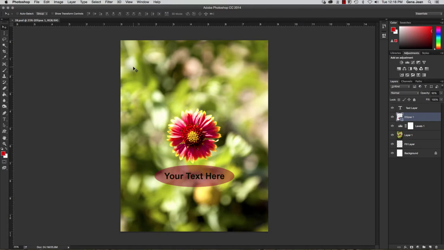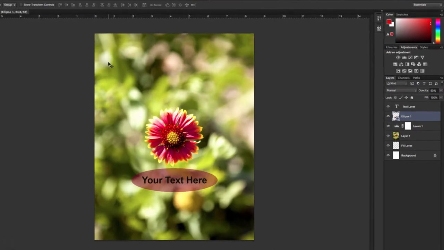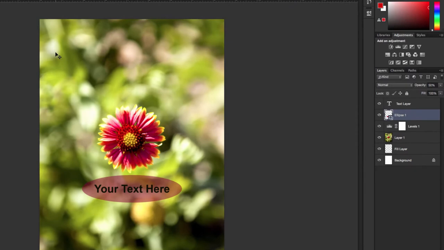Alright, so once you have that file open, let's take a look at a few things. Notice first that we have a blank background layer. We have a blank fill layer. Then we have our pixel base layer, our image. We have a levels adjustment layer above that. A shape layer here with the ellipse, and then a text layer for your text here.